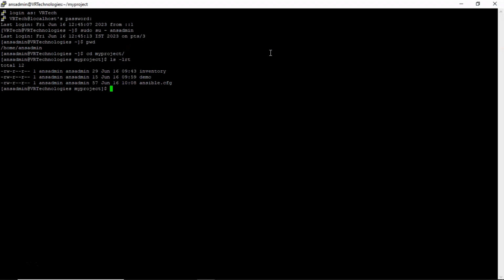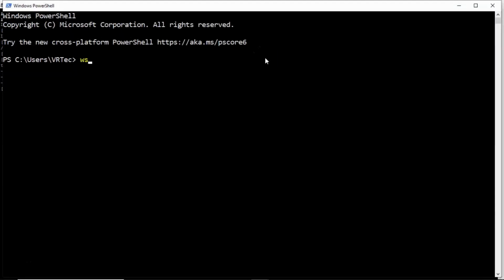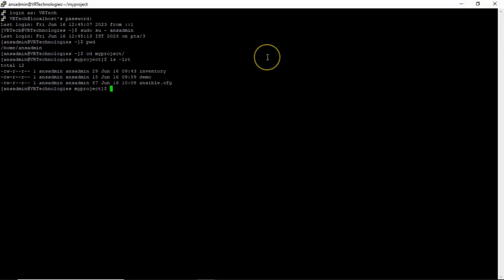So be clear. From here onwards, I will use putty to log into my Ansible controller. But before using putty to log into your Ansible controller, I will open my PowerShell and then run WSL. Once it has entered into your Ansible controller, I will minimize it and only then use putty to log into my Ansible controller.